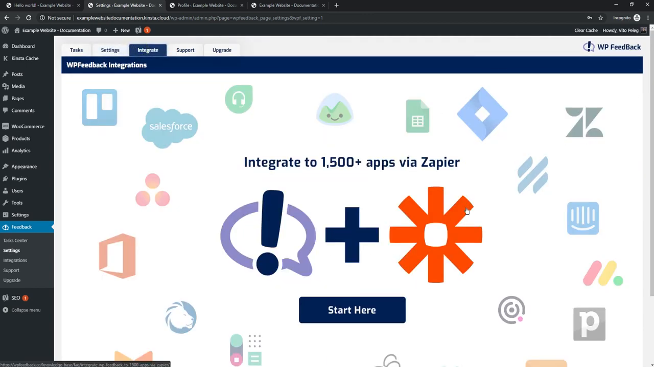So let's say you're using Basecamp or Trello or Asana or whatever. You have your support desk or any other tool that you're using to manage your projects and manage your customers right now. You can integrate WP Feedback through Zapier to make sure that everything is being recorded in one place. And all you need to do is just click on Start here and follow the instructions on the screen.